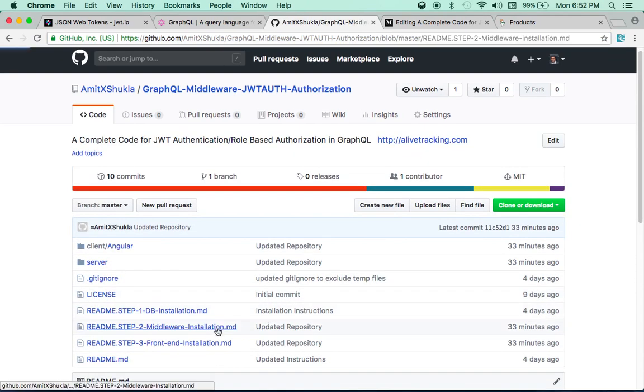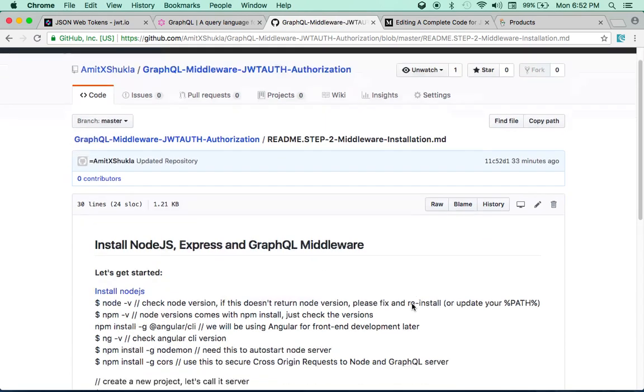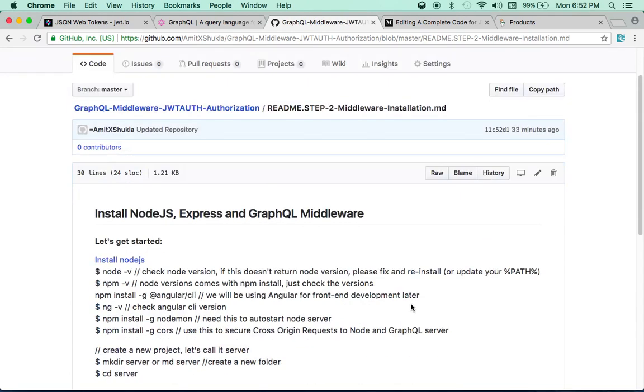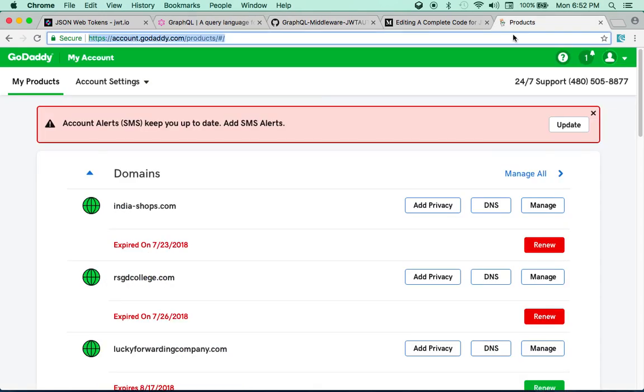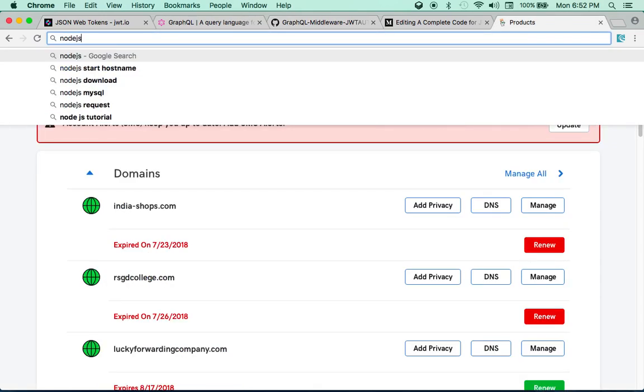So in step 2, middleware installation, I'll show you one very short route, and then, if time permits, I'm going to do a code walkthrough. Again, it's not going to be a long session because there's too much code to write. But I'll try to explain as much of the code as I can.